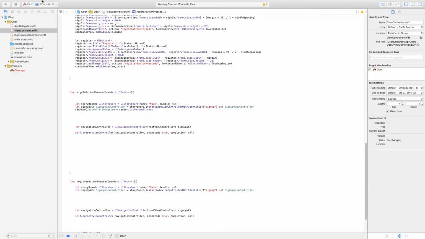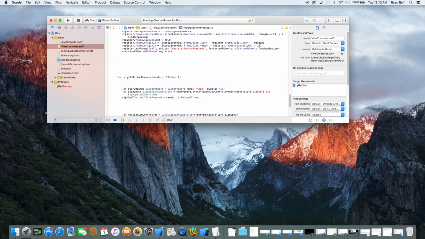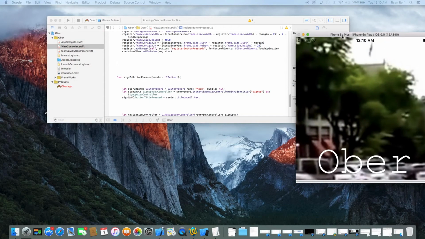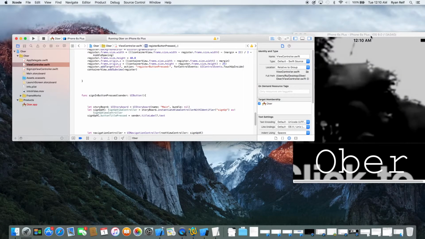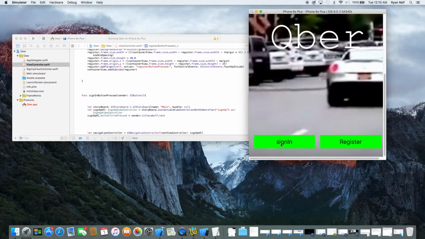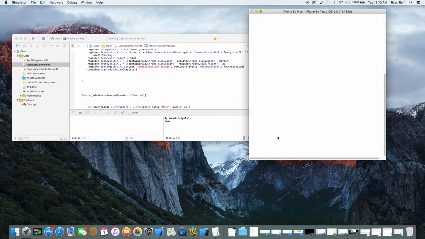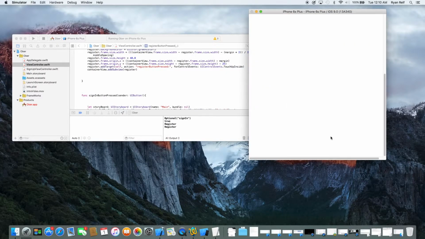Okay, I got the app running on the secondary screen, so let me just move this over. Okay. And so we have our app here. Let's scroll down. Let's go to sign in. And there we go. We got sign in and we got true. Alright, so let's cancel and let's tap on register. And there we go. We got our register.